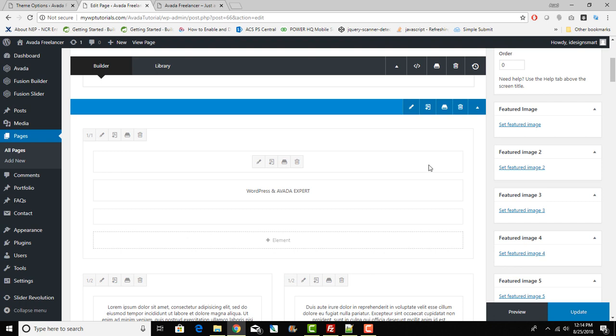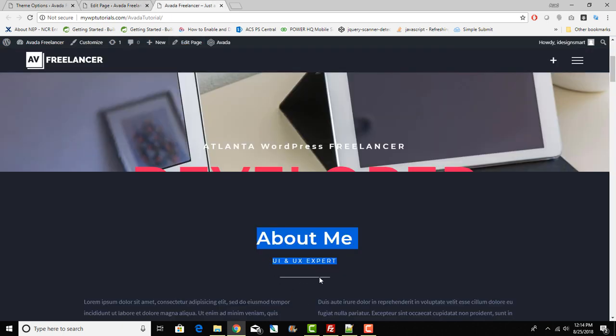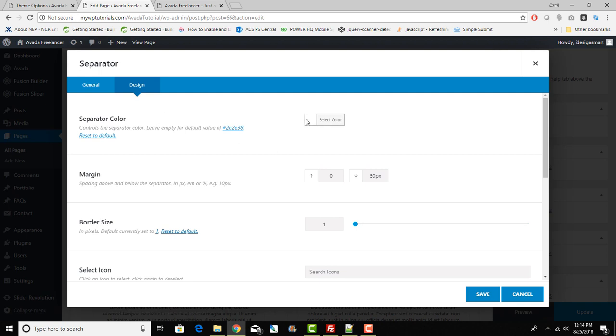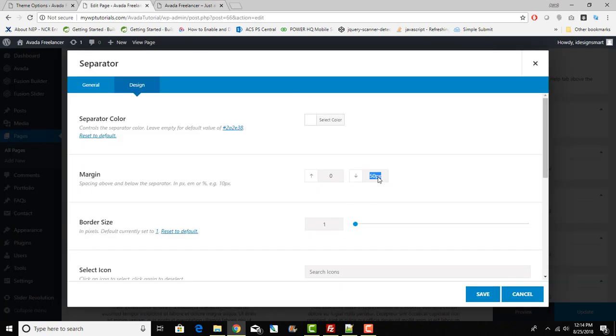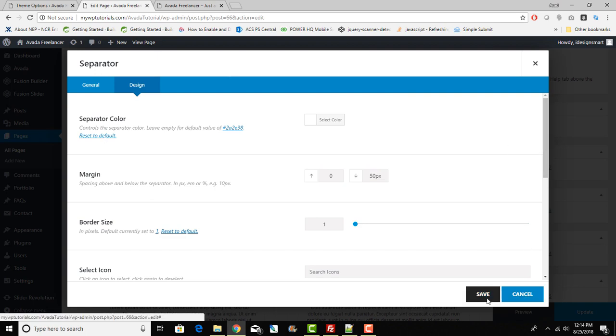That's good. Now the next element in here is a separator. If you look here, there's a line, which is the separator. It is selected as single border solid. You go to design and you can select the colors and how much space there will be. There's a color and a margin bottom of 50 pixels, so there will be a 50 pixel space between this line and the next element. So that is how that is set up.